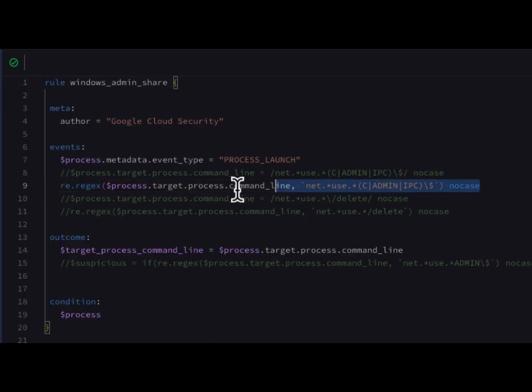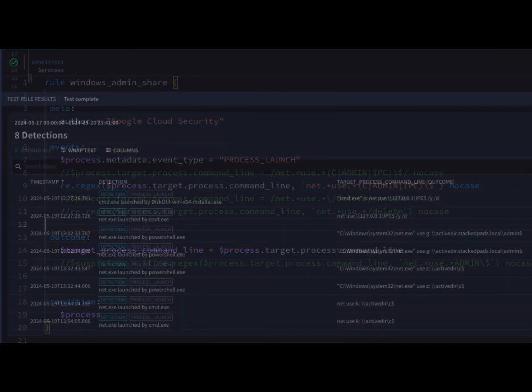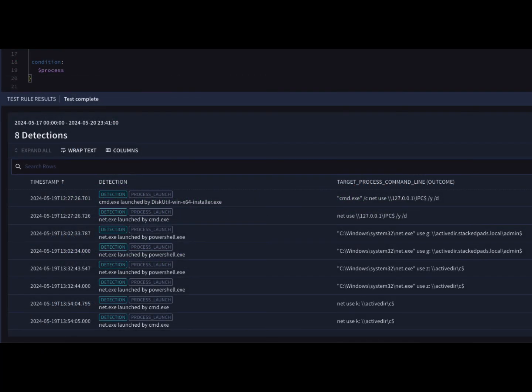Notice this time we do not have field equals value, but the field and expression within parentheses. The regex is enclosed in backticks, and when we test it, we get the same detections as we did in the previous test. Both methods that use regular expressions are valid. It's up to you to decide which one you want to use.